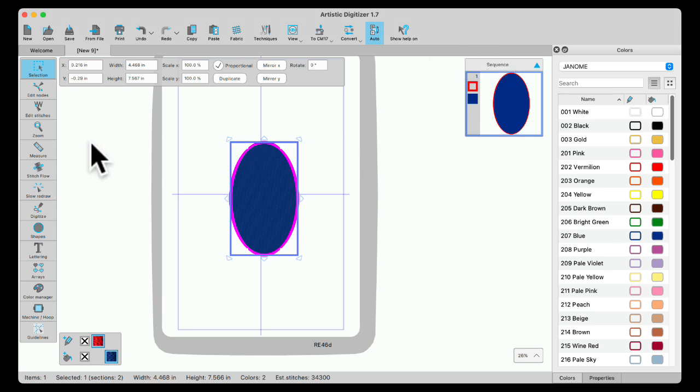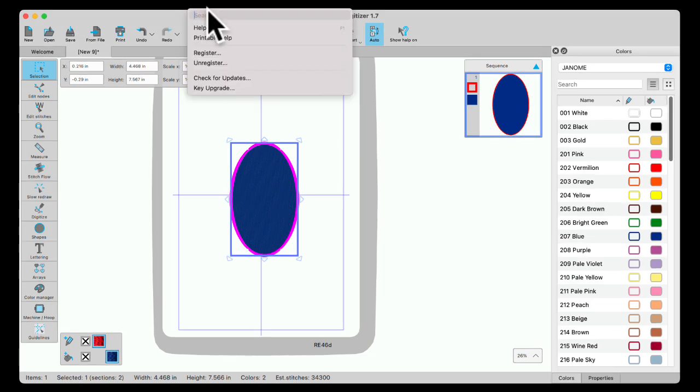Now let's start with the help files. On a PC, you're going to see the help files along the top here, and you'll be able to click on them. On a Mac, it's going to be just off the workspace, and you'll see help. And under help, you have help topics and the printable help.